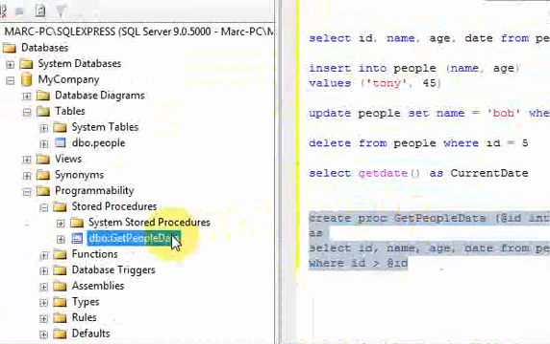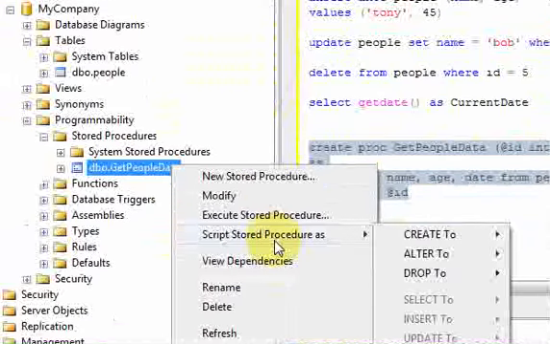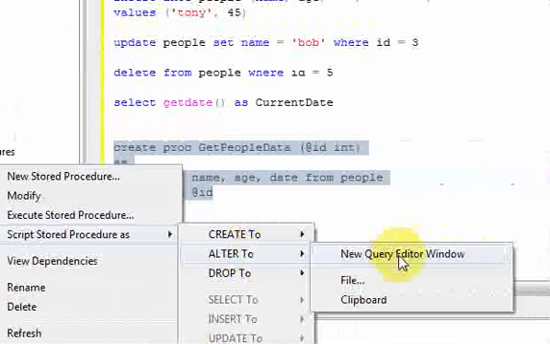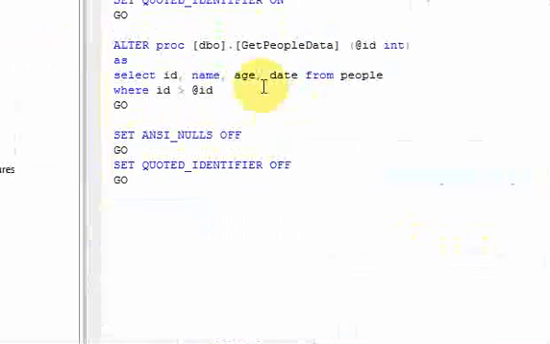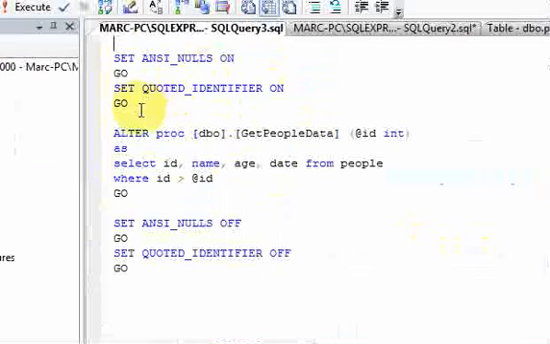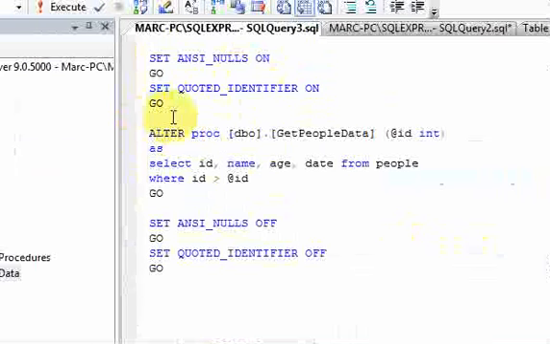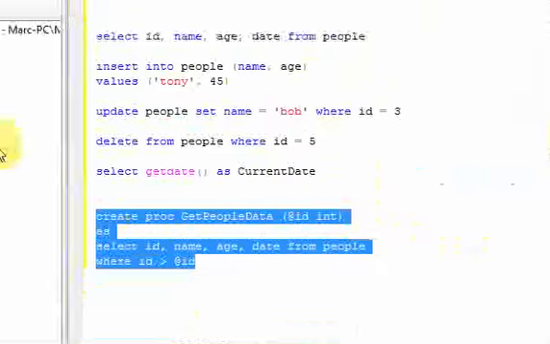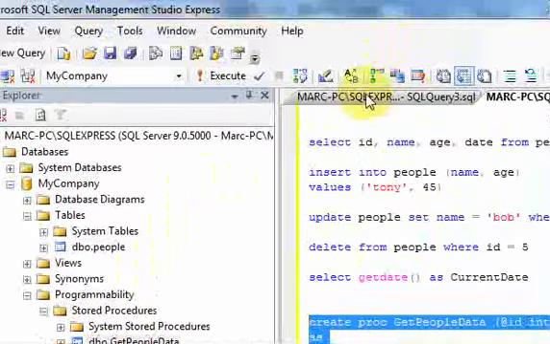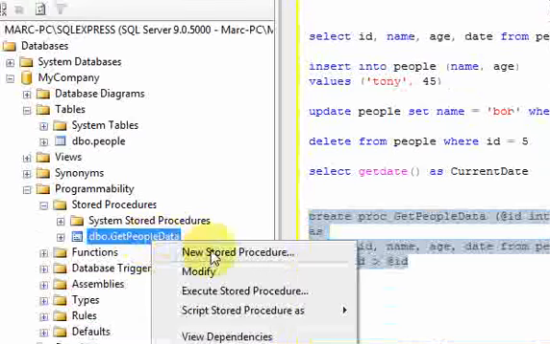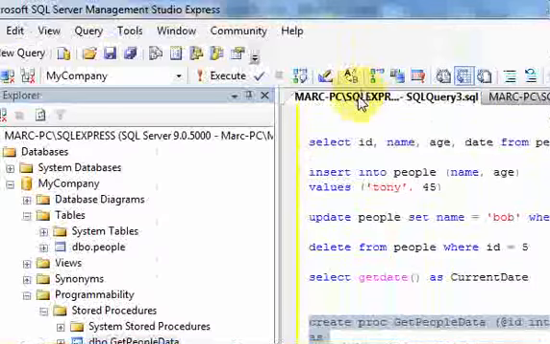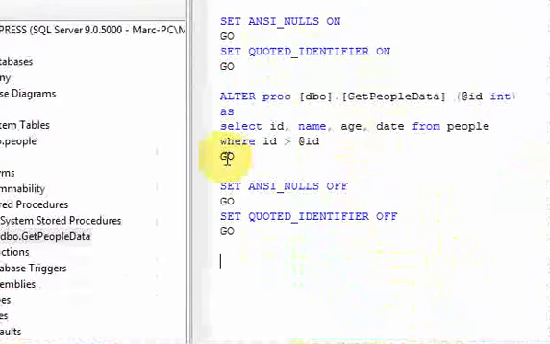And then if I right click on it and go to script stored procedure as, alter to, and click on new query editor, here you see what I just wrote. Microsoft SQL Server, this is exactly what I just wrote. Because I did create, it created it and put it right here. And when you want to view it, you can do what I just did. Remember, left or right click, script stored procedure as alter, and it'll open up a window like this, which is you're going to be able to see your stored procedure.